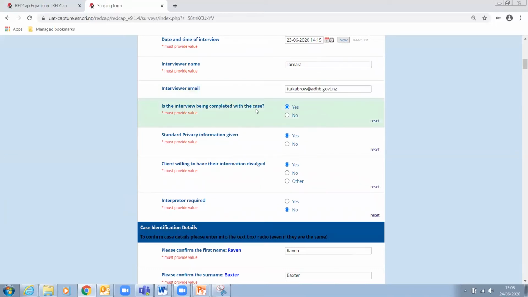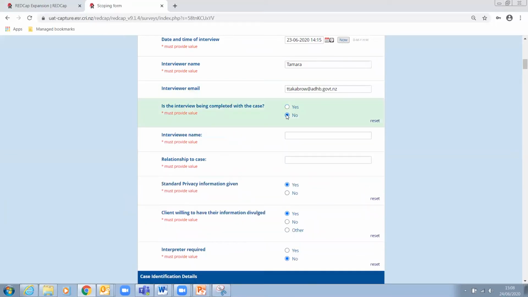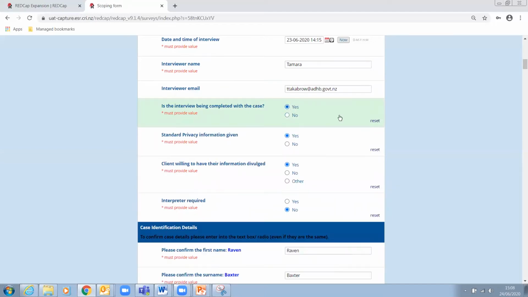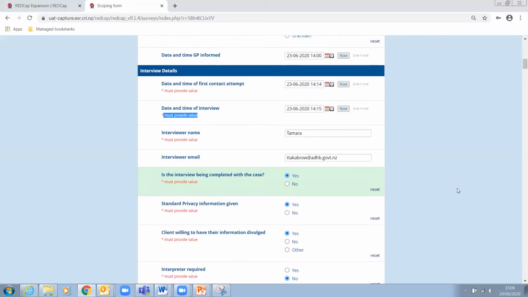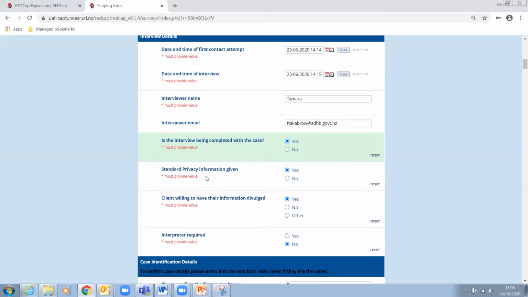If the interview is being completed with a case, we would select yes. If not, we'll select no and fill out these details here. What we've added into these REDCap forms is this little bit here, must provide value, which just means that you can't carry on or complete the form until all these fields are completed. We'll make sure that all our privacy information is given.